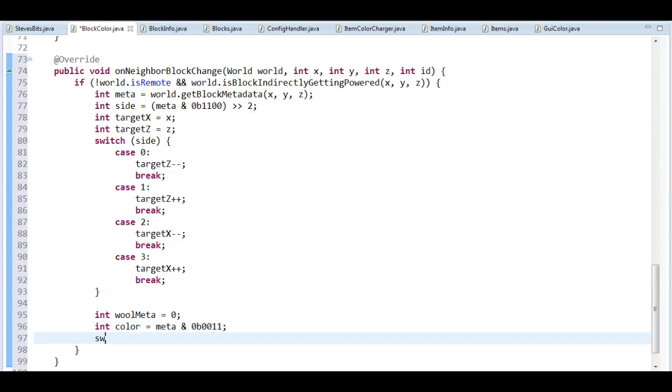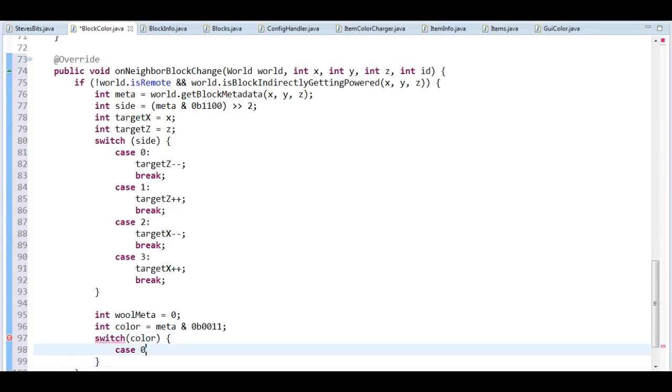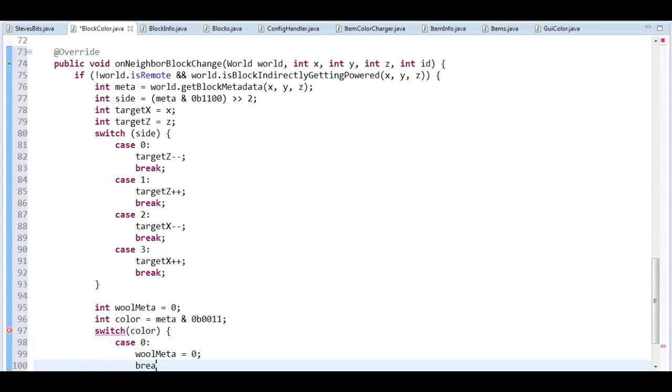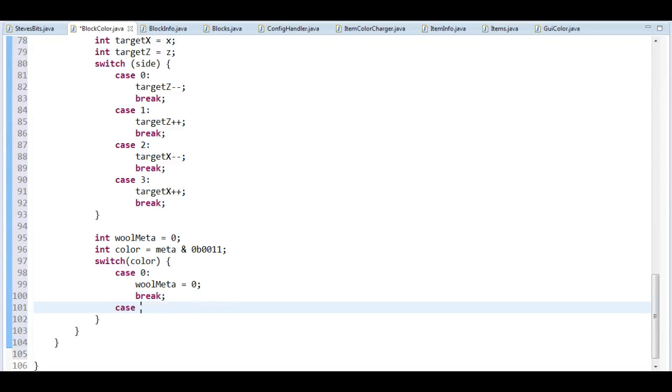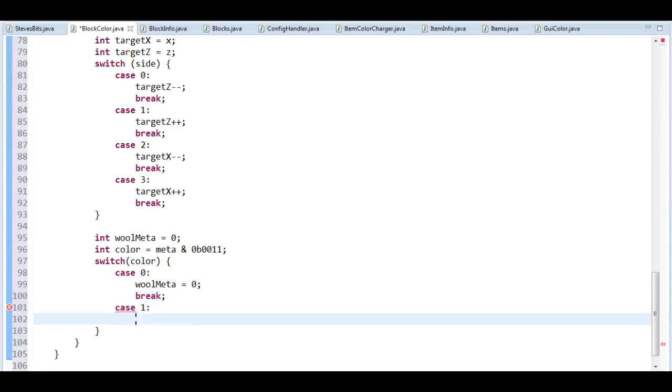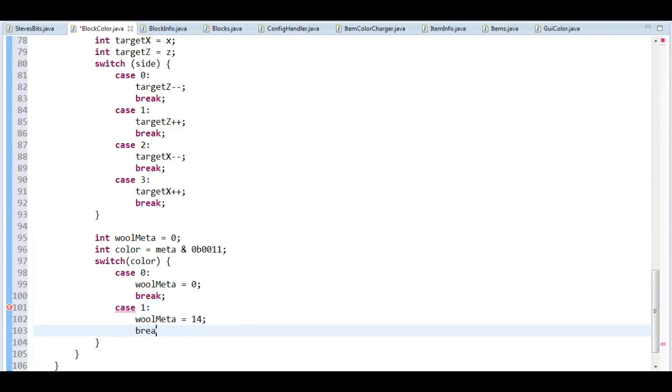And what I want to do here is simply switch like so. I want to do a switch depending on the color, and depending on the color I'm going to set the wool meta differently. Wool meta equals 0, and then we have a break there. Alright, we are at exactly the bottom of the screen. There you go. Case 1, wool meta. So this is the red one, and the red metadata of the wool block is 14.